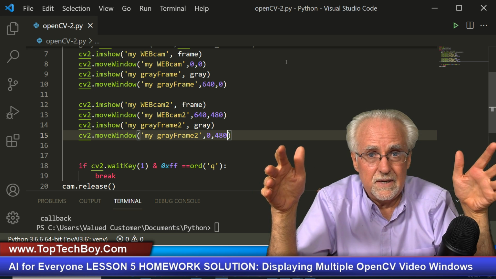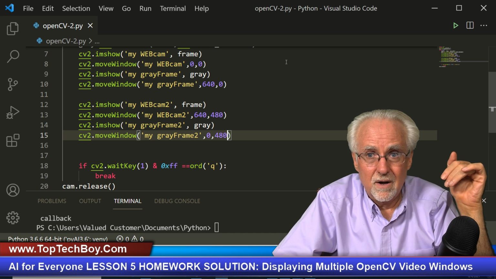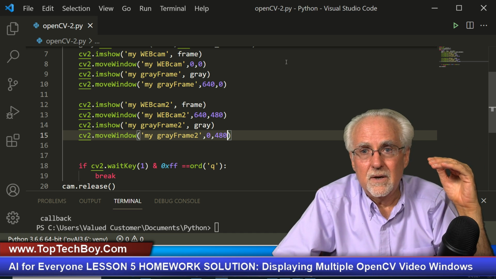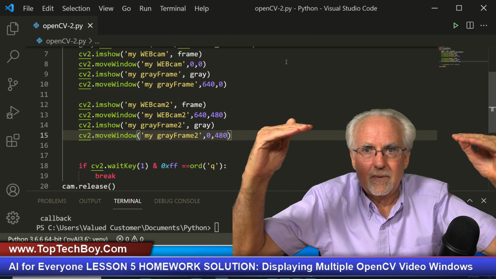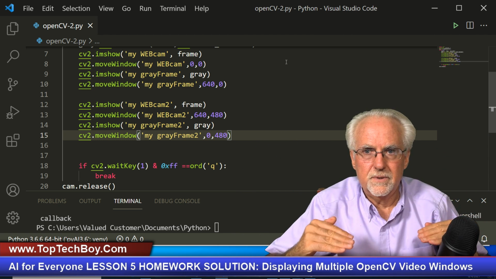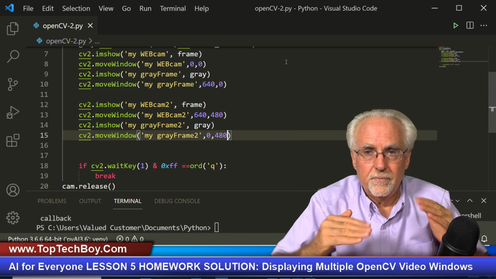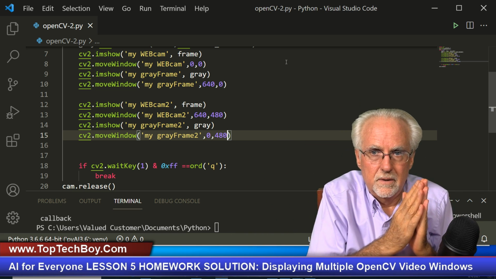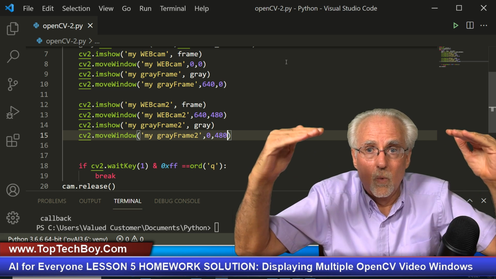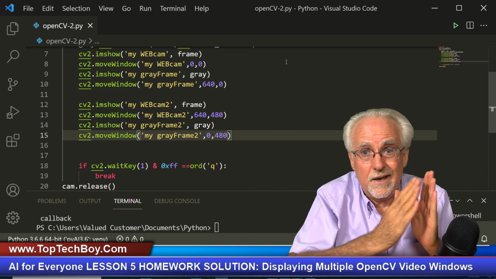Sometimes OpenCV wants X and Y, and sometimes it wants rows and columns. Now, this is the tricky thing. How do the rows go? This is like row 0, row 1, row 2, row 3, row 4, row 5, row 6, row 7, row 8. Rows go up and down. Columns go left and right. Rows are like Ys, and columns are like Xs.